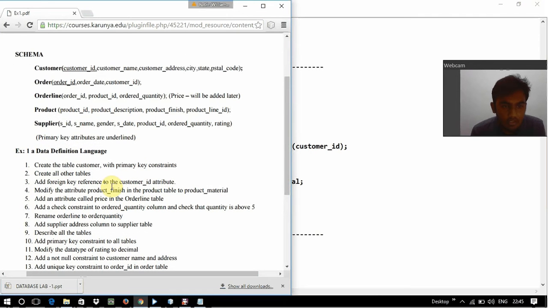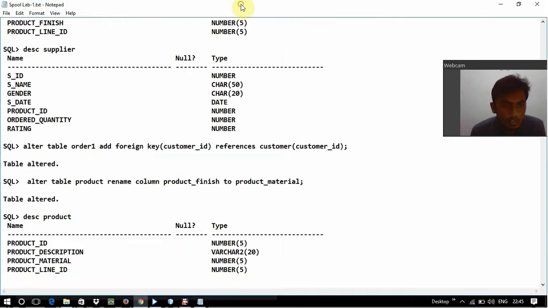add a foreign key reference to the customer ID attribute. So alter table order one, add foreign key as a customer ID. The reference is customer ID. So here customer ID is a primary key in the customer table, and in the order table, the customer ID I'm going to use as a foreign key. So the table is altered.